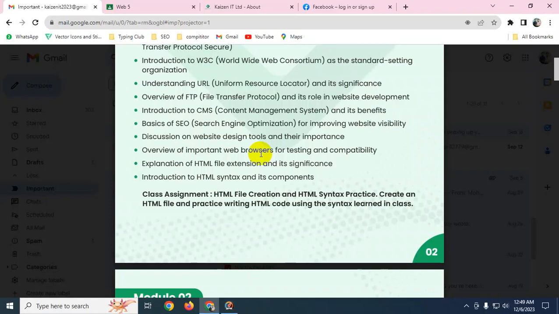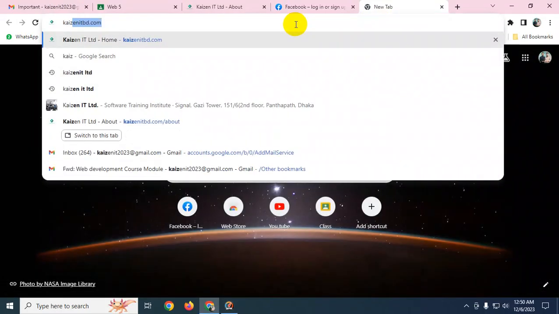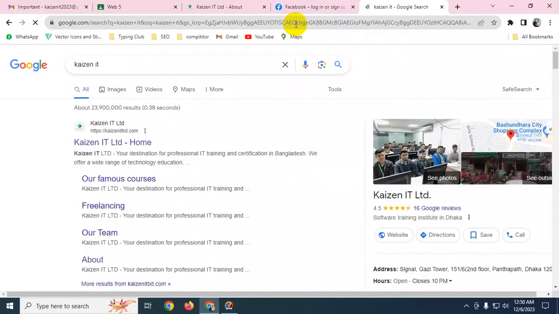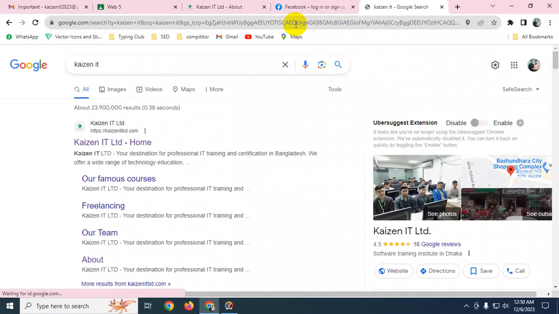There is also something called SEO, search engine optimization. We have developed the website, and we have transferred our website to the server. We have done it on our local computer, and we have transferred it to the server. Now, whenever users search for our website on Google, we need our website to come on the first page. For example, if I just write Kaizen IT, just the name, and I search, you can see our website comes on the first page.